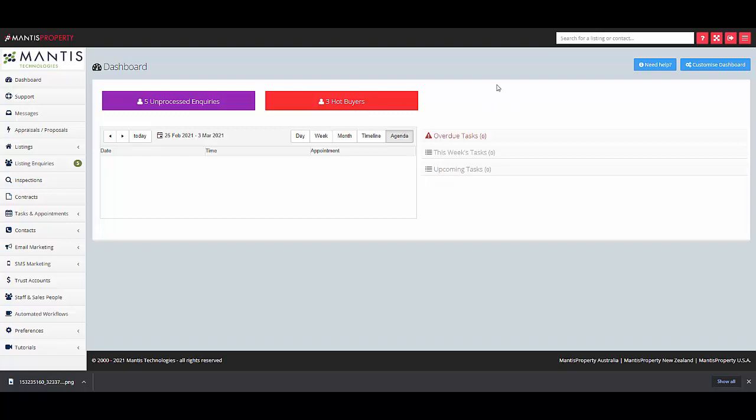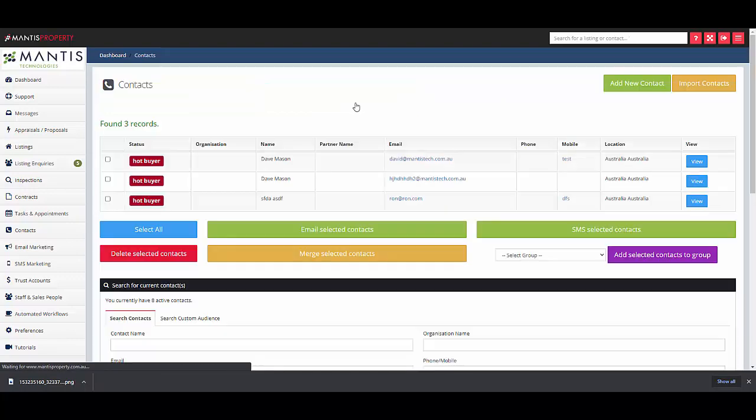You can also click on any of those buttons, such as the hot buyers, to jump straight to the search facility, and it'll automatically show you your hot buyers or whatever you've clicked on, such as hot tenants or warm buyers. And from there you can then send out an email to the contacts or send out an SMS, or you can even go into those contacts and record notes, look at any contact you've previously had with them, etc.